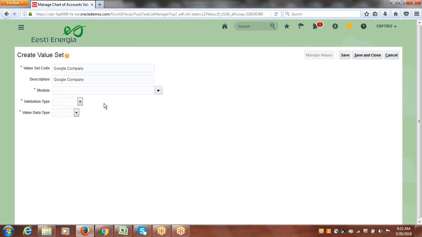In case of EBS, if you are creating the value set, we'll be creating it within the chart of accounts structure, right? We'll go to the accounting flex field, and within that we'll create the structure and the segment. Within the chart of accounts structure definition, we have a tab called value sets, and from there we'll create it. That's how the system makes a note of which application the value set is being created for.